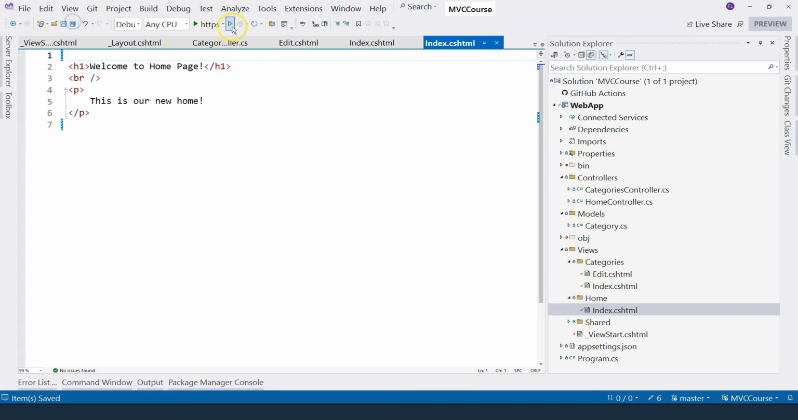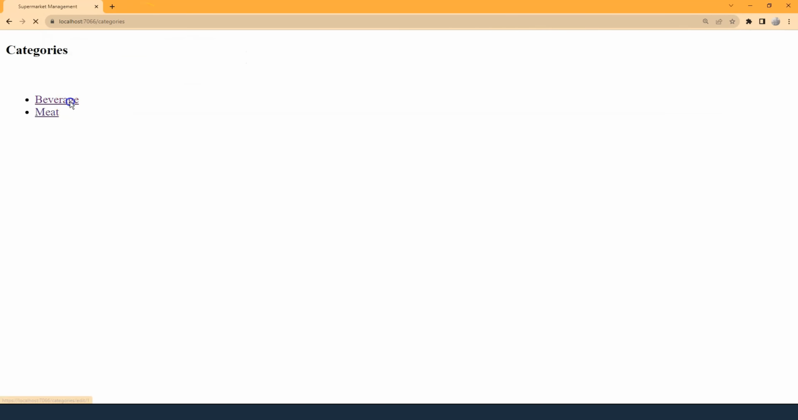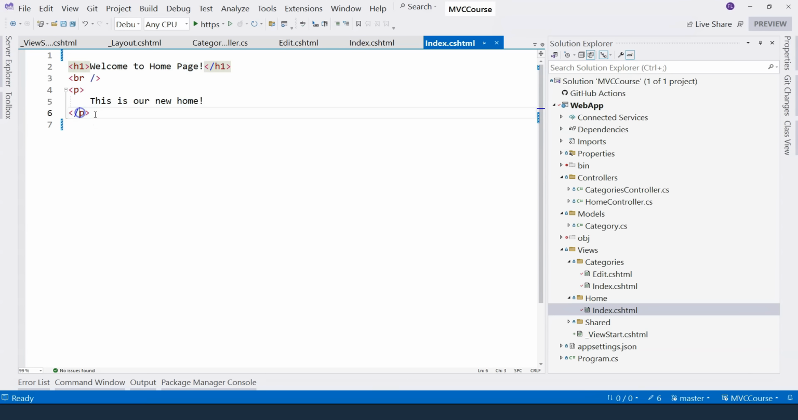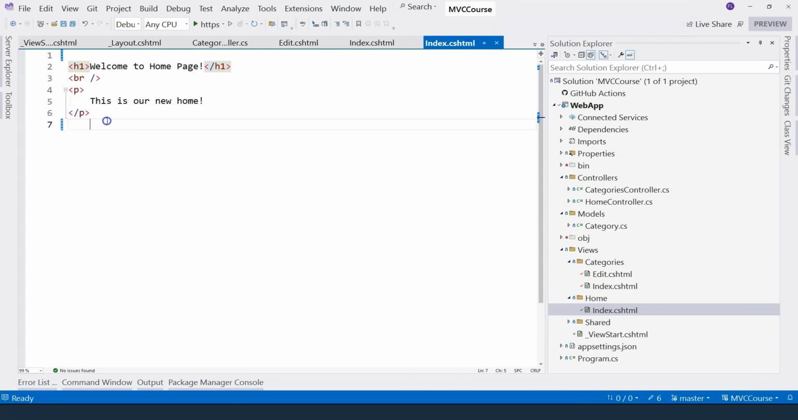And let's try again. Run the application. Now you can see just as before, our pages are still being rendered properly. So how does this work? Before a view is rendered, this view start file is actually executed. So when it's executed, it specifies the layout of this particular view, right?